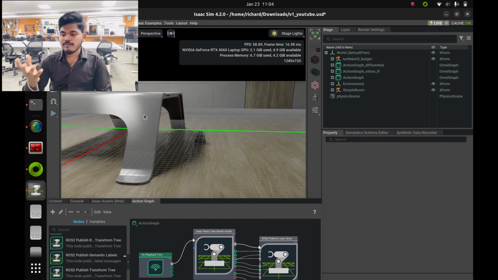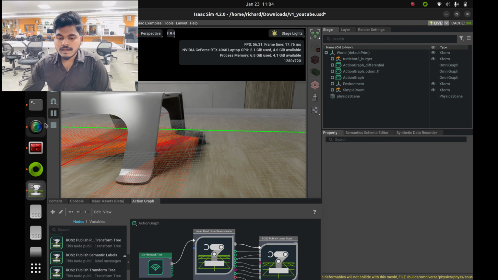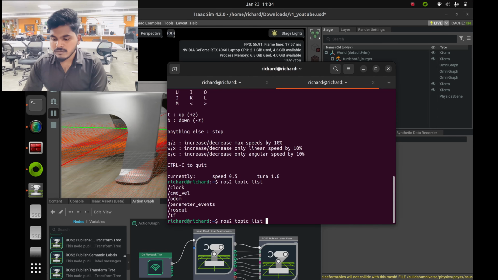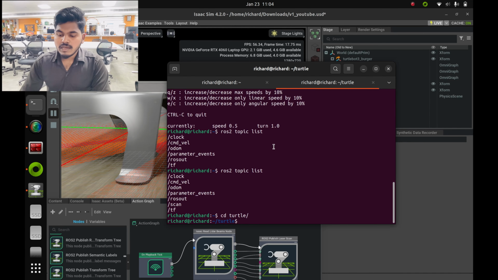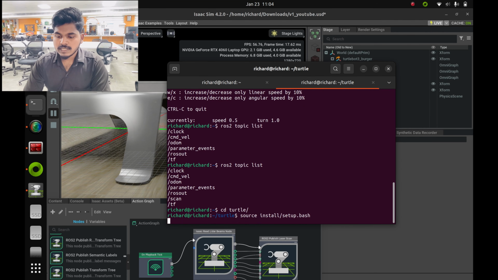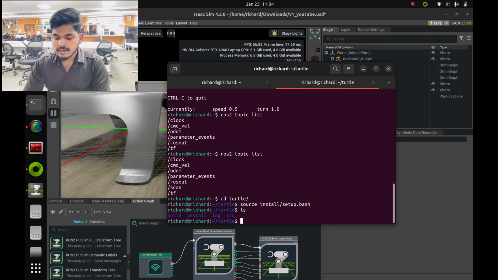Okay, right now we have the map, and we also have the most important four topics. So right now we can do autonomous navigation. I'm clicking play simulation, then checking the ROS2 topic list. Everything is there, and the map is kept inside the turtle. I'm going inside the turtle, which I git cloned from the official TurtleBot GitHub. I'm sourcing install/setup.bash, and then ros2 launch.